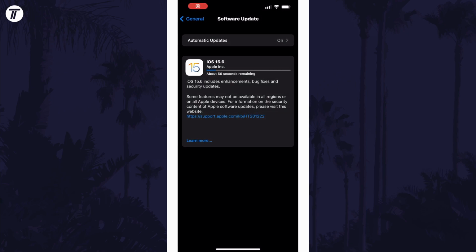This will begin the download and you need to wait for the blue bar to progress all the way. Once this has completed, a new option should appear below the update called Install Now. All you need to do is tap on this, but remember that this will restart your phone, so make sure you have any open work saved. After this, your phone should start back up with the new update.